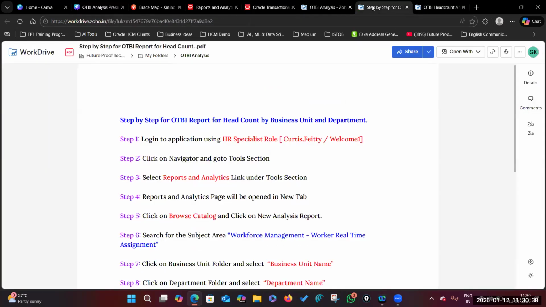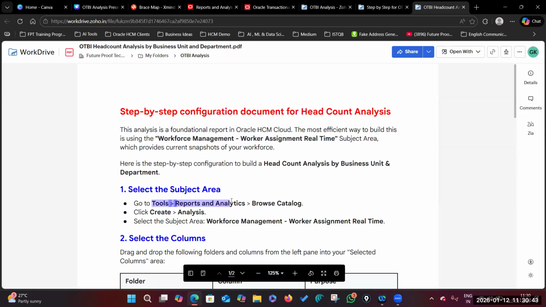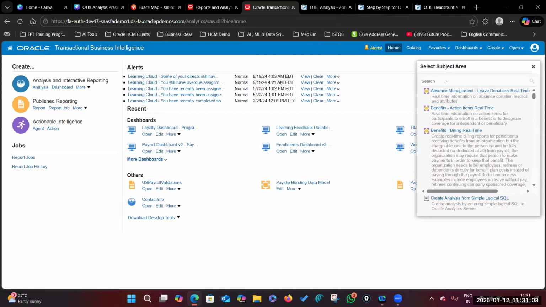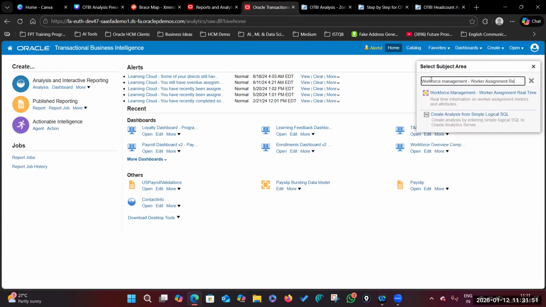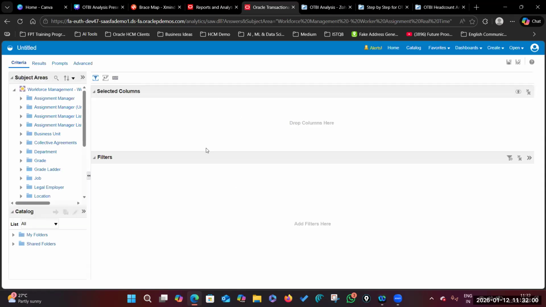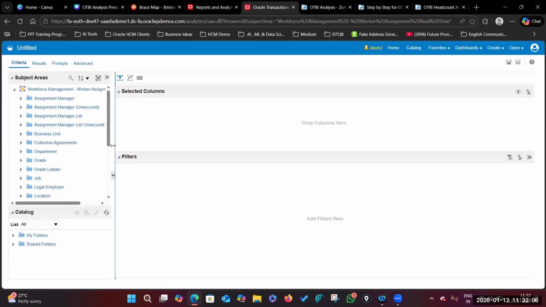So now go back to the steps. We have gone to tools, reports and analytics, browse catalog, click on create and analysis. What is the subject area we need to select? Workforce management, worker assignment, real-time subject area. Okay, copy this one. Search here, paste it here. Workforce management, worker assignment, real-time subject area. This is the subject area which we are going to work with.